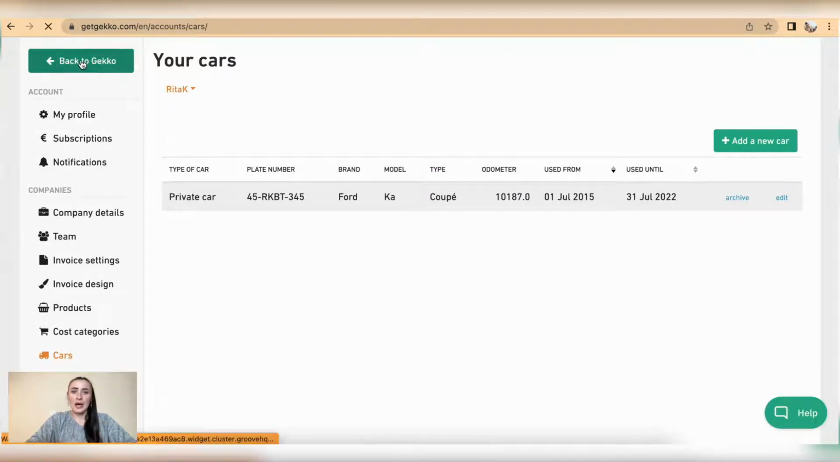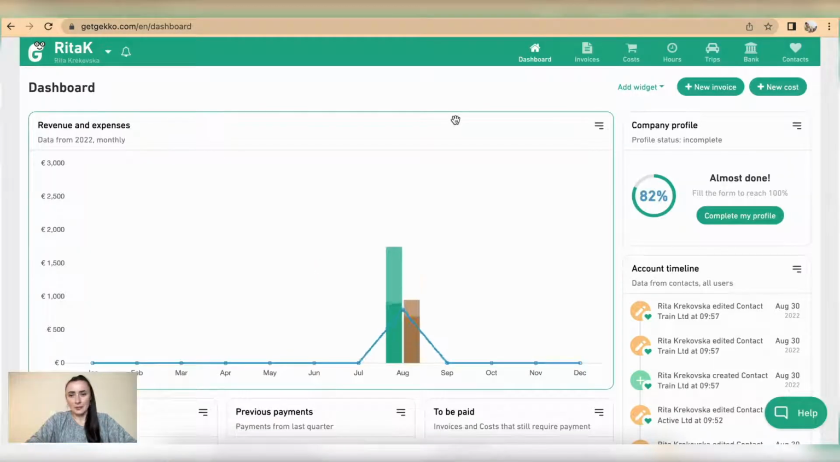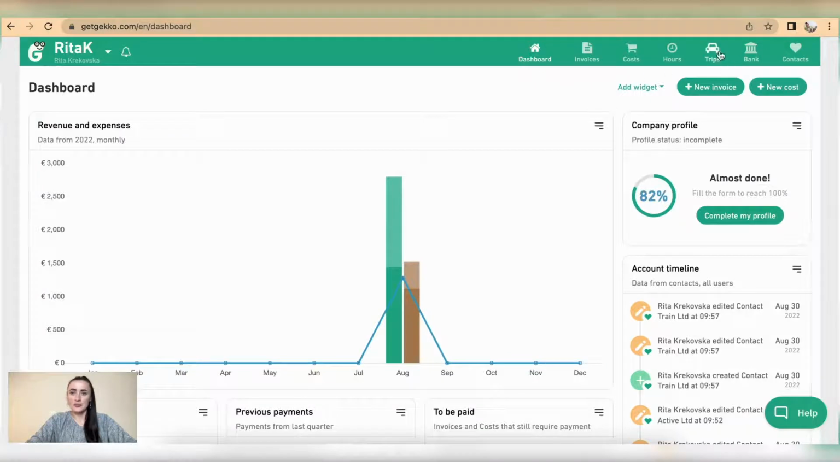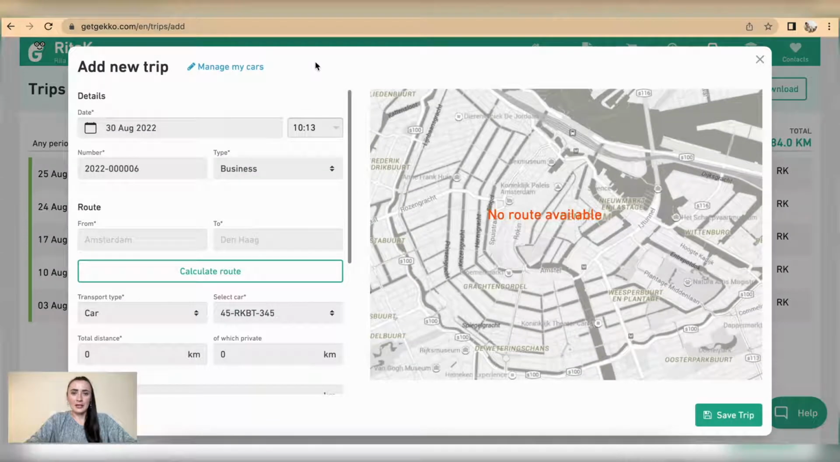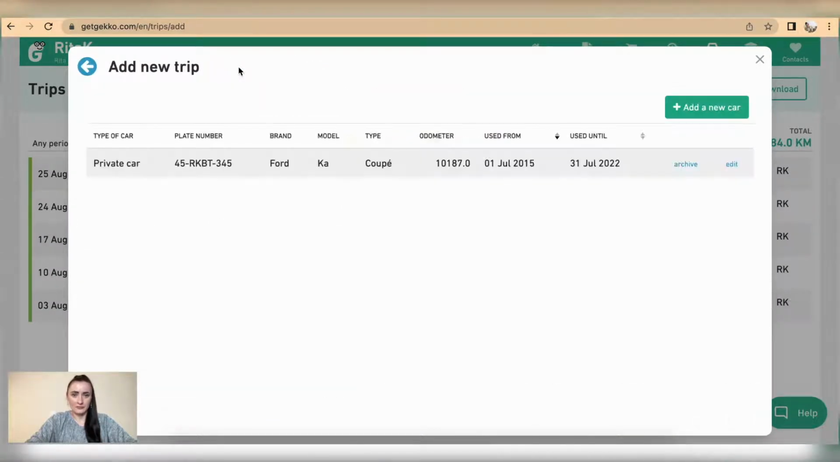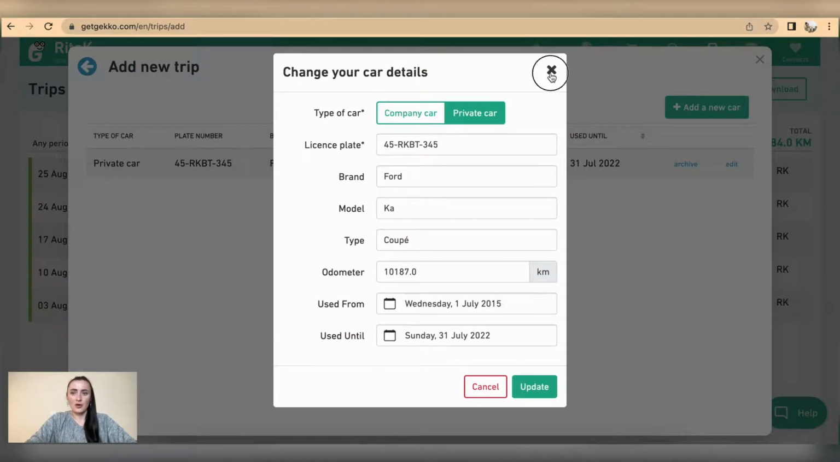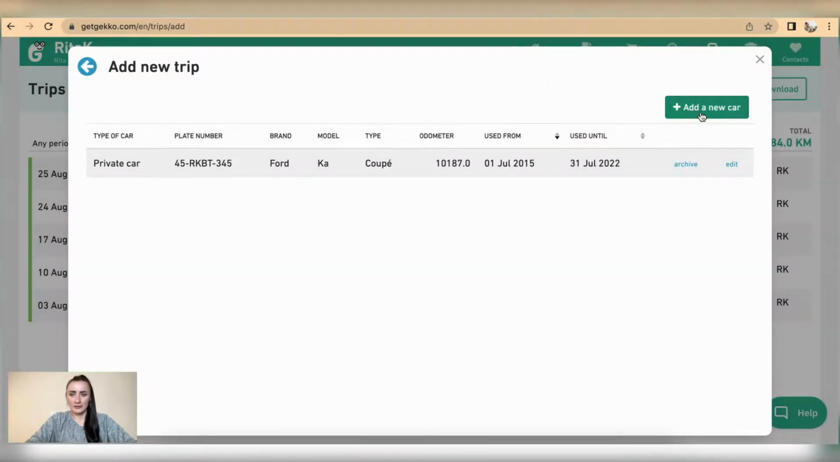Another place to add new vehicles or amend details about current vehicles is to go through the trips section. From here, click on new and you will be able to access the manage my cars section. Here you are presented with the same list of your vehicles. You can archive them, you can edit information, or you can add a new vehicle by clicking on this button, add new car.